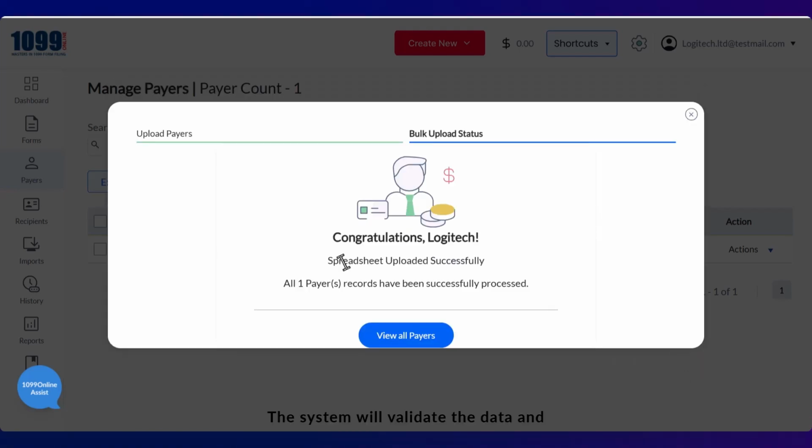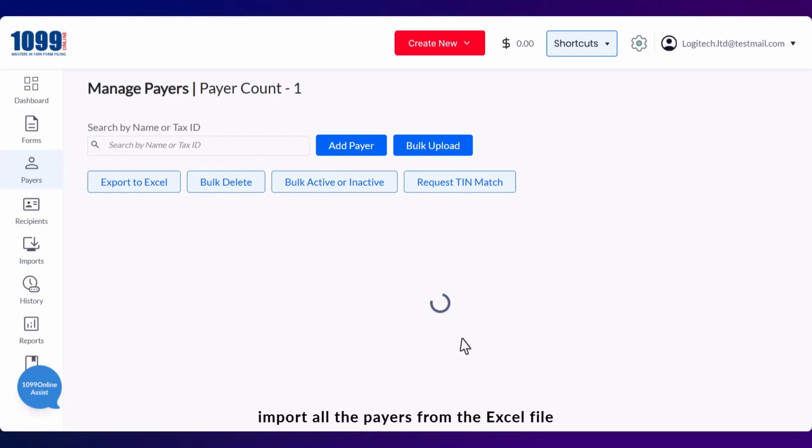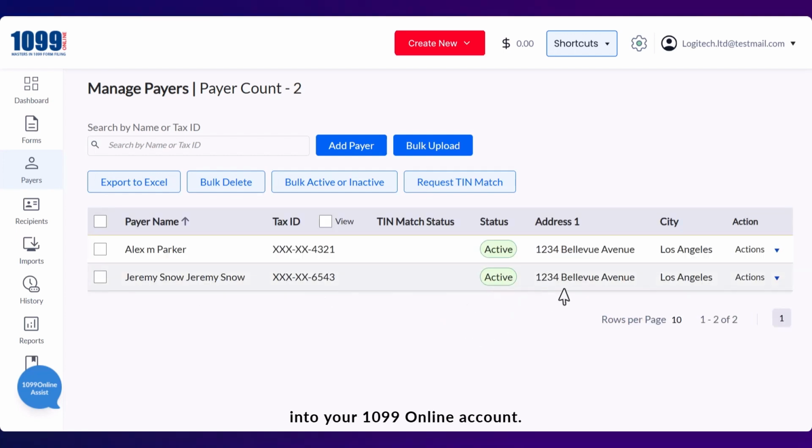The system will validate the data and import all the payers from the Excel file into your 1099 online account. That completes the process of adding payers individually and through bulk upload in 1099 Online.